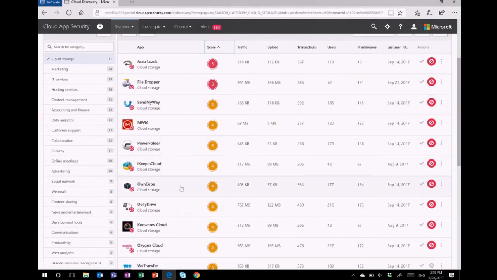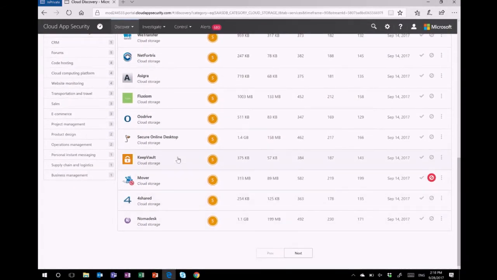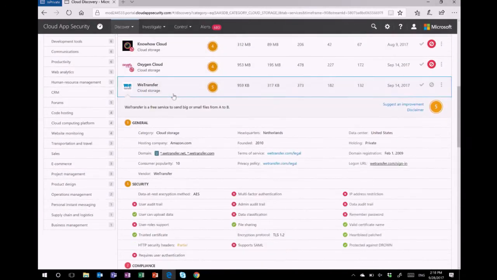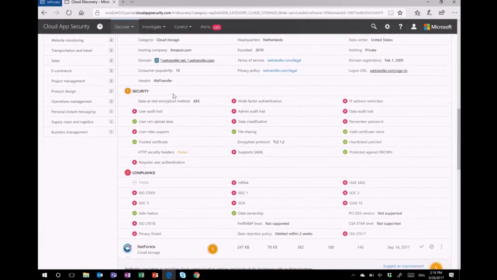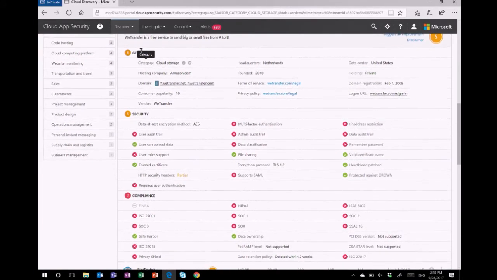So let's just click on one of them, something that we may be familiar with. WeTransfer. So as you can see, there are 3 different categories of parameters that we show you: general, security, and compliance. So here I can see, for example, that this app doesn't have SOC 1 certificate or HIPAA.